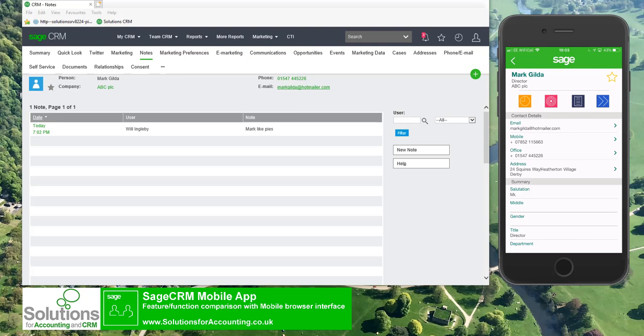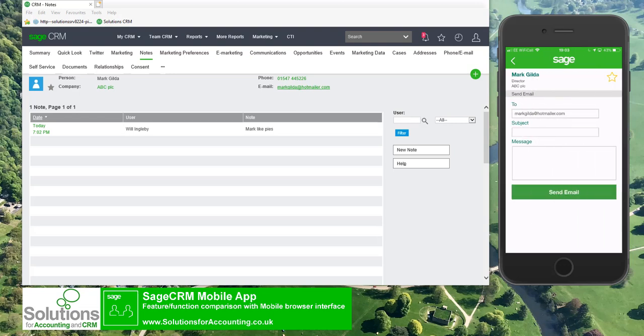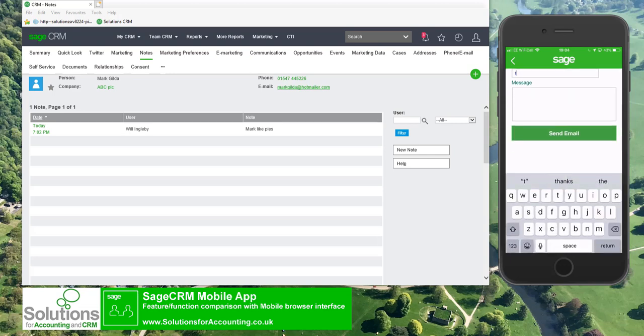You can interact with the client from the mobile app, so I can send emails, I can make phone calls, and that information will be recorded in the communications as well. So it is just notes, calendar, or communication items that sync back. So if we just look at an example of that, if I click on the email address of the person, it opens up a new email template, so I can just type in some stuff there.